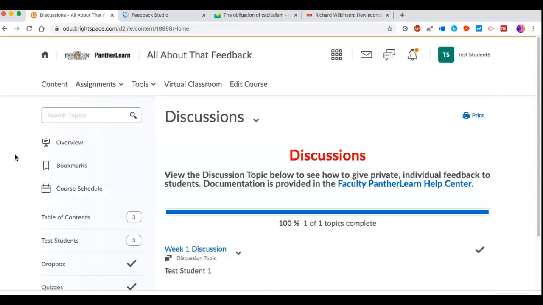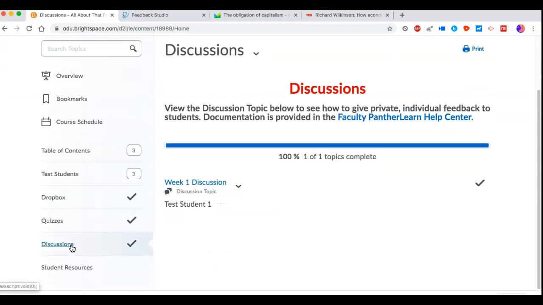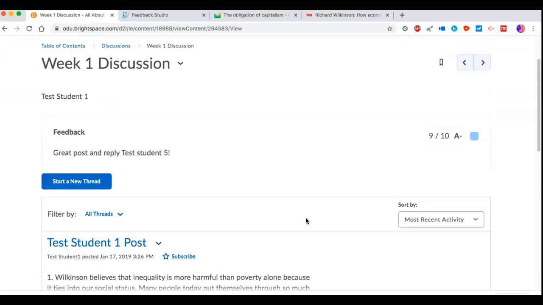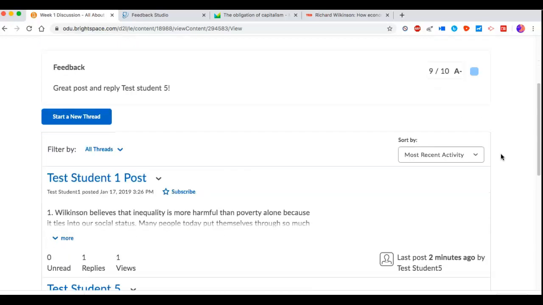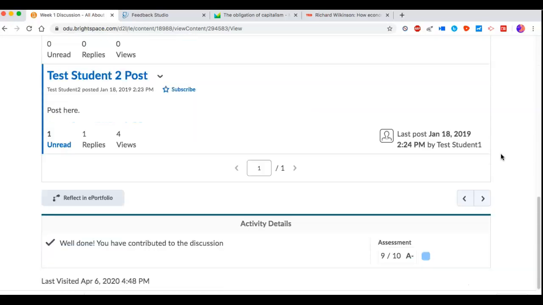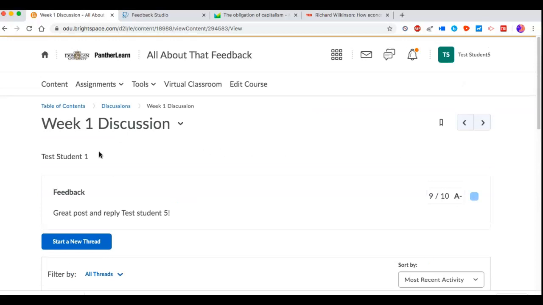Okay, so now test student 5's instructor has graded his week 1 discussion, and now test student 5 wants to view their feedback and their grade. The test student can just go back to discussions here, click on week 1 discussion, and at the top now will display any feedback from the faculty member, great post and reply, test student 5, as well as test student 5's grades. And then right underneath it will be all of those discussions. This feedback here will be private to test student 5.